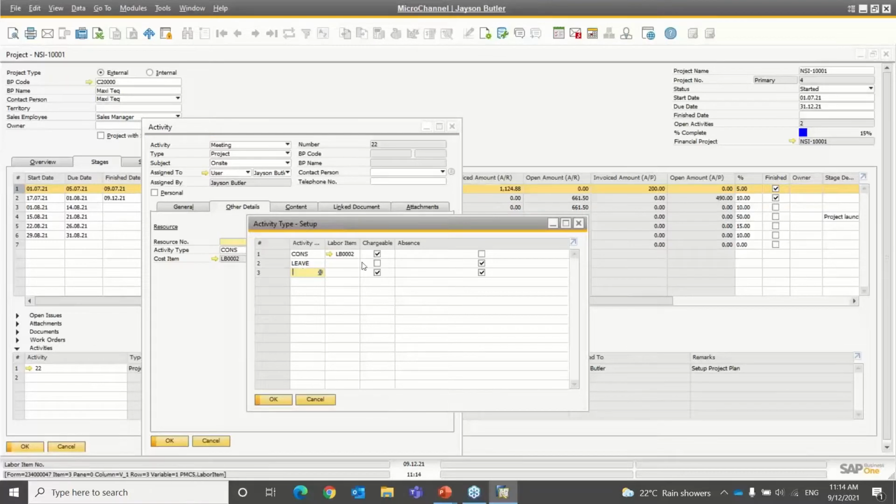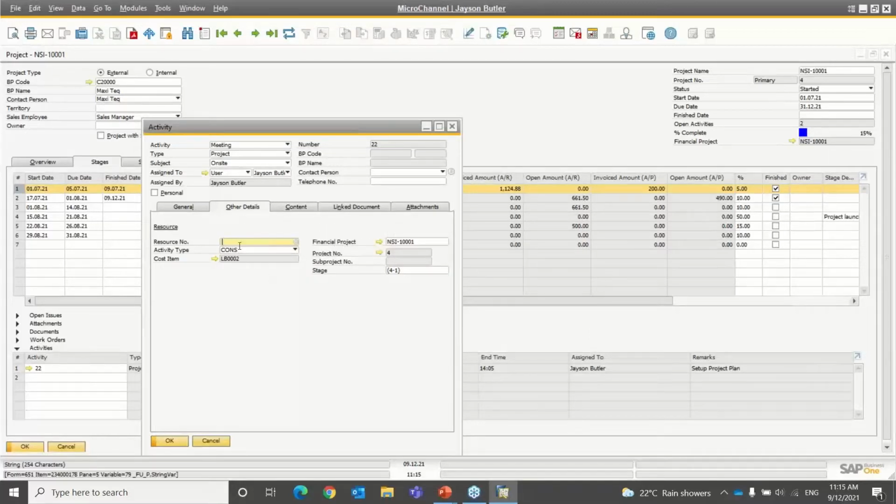In here, you can define all different types of activities. So I've got two activities. One's called consulting, and the other is called leave. Well, the consulting one is linked to an actual labor item, and I'm also marking it as a chargeable item. The second one I've not marked as chargeable, but I've marked it as an absence item. So when you're putting these activities in, if you do put an activity type, then you can pull that information when you run your billing.